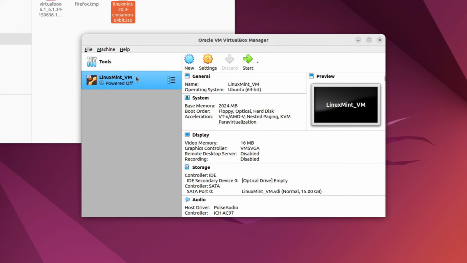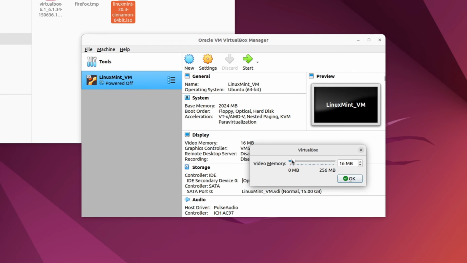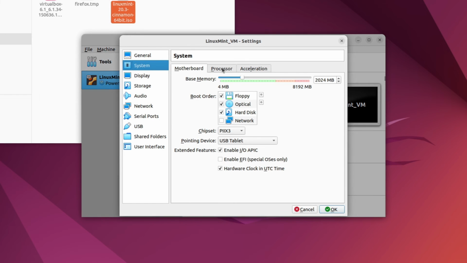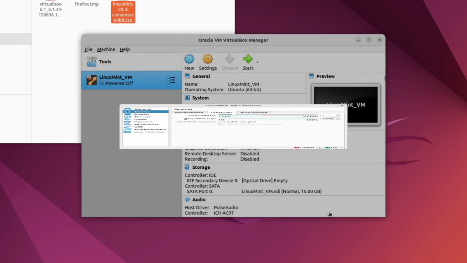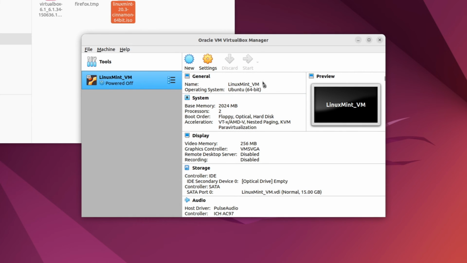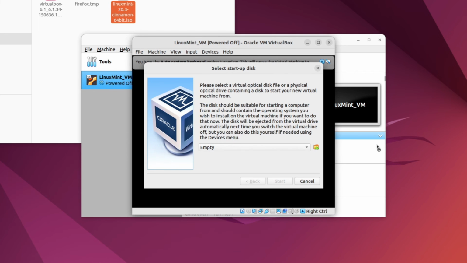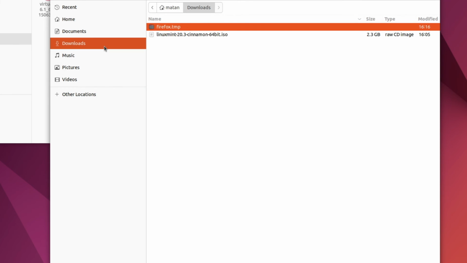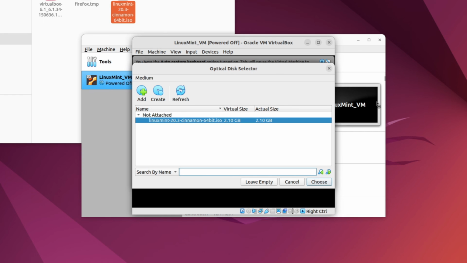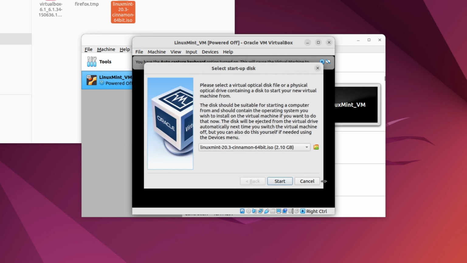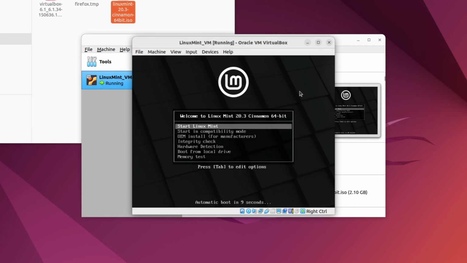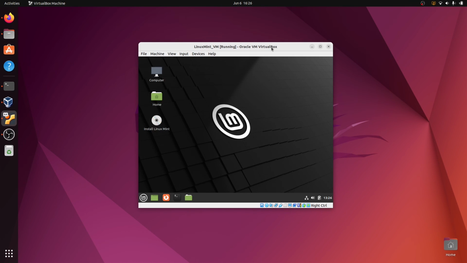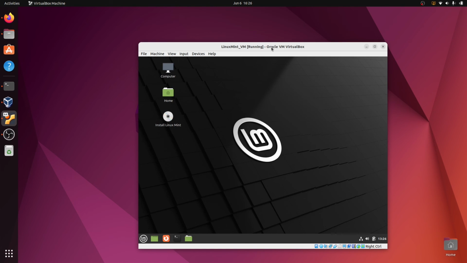Great, and our virtual machine was created. I'll just increase its video memory a bit and give it one extra processor. Let's start the virtual machine. And now we need to choose our ISO file from the file system. So in my case, it's in the downloads folder. Here it is. And let's choose it. And here we have our Linux Mint virtual machine on top of our Ubuntu host.